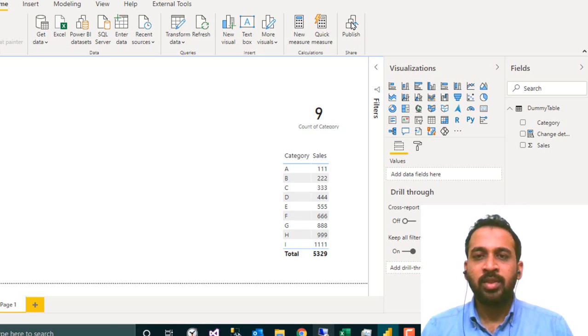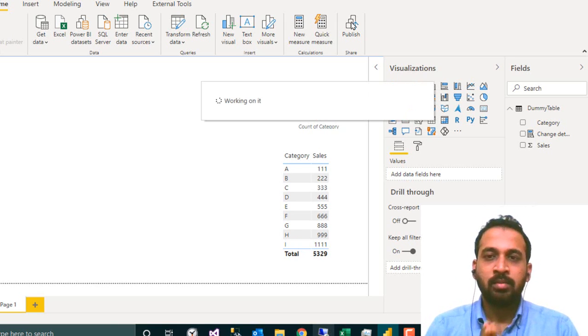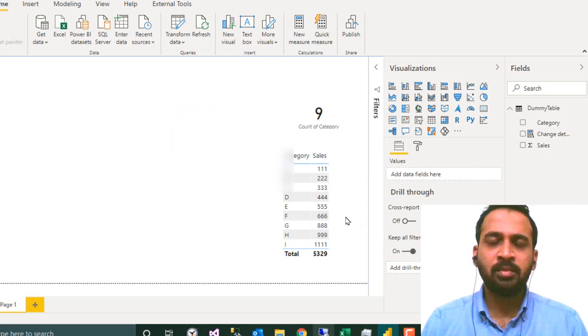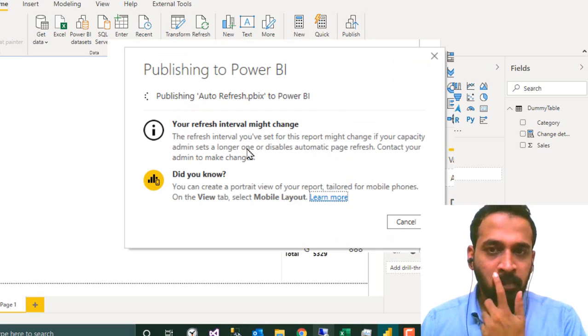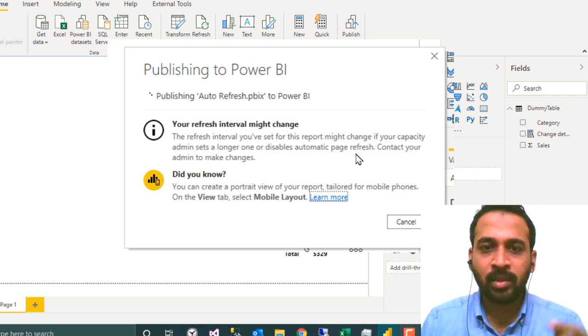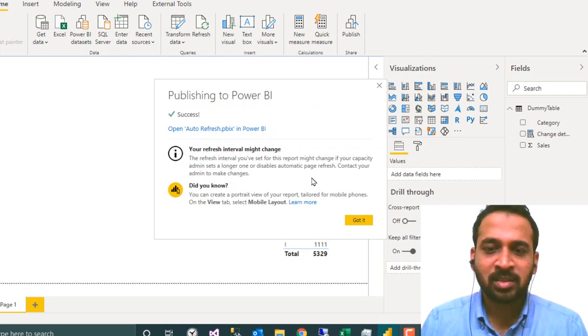Now you can publish this report to the Power BI service, but make sure that your workspace is a Premium or Premium Per User workspace. As you can see here, it says your refresh interval might change. The refresh interval you have set for this report might change if your capacity admin sets a longer one or disables automatic page refresh. Contact your admin to make changes.